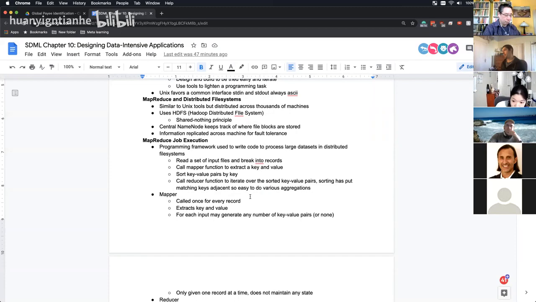And then they mentioned that there's the central name node, and that keeps track of where the file blocks are stored. So you have your data that's split across all of the different systems, and then the central name node says, okay, this one over there has this bit of information, and this one over there has this other bit of information at the file block level, basically.